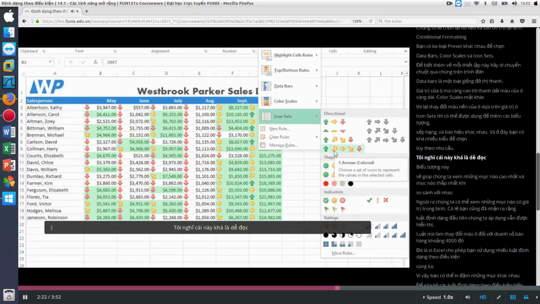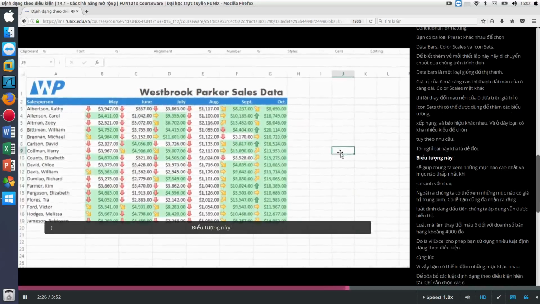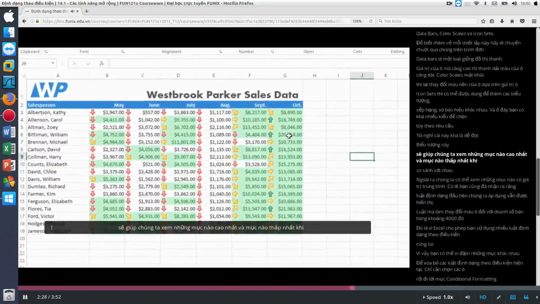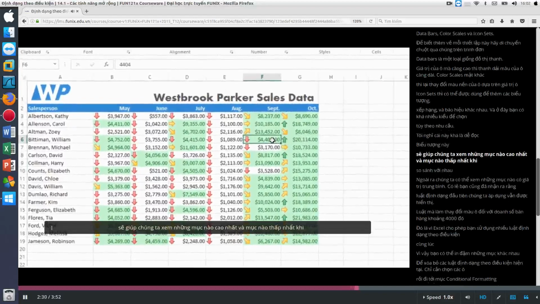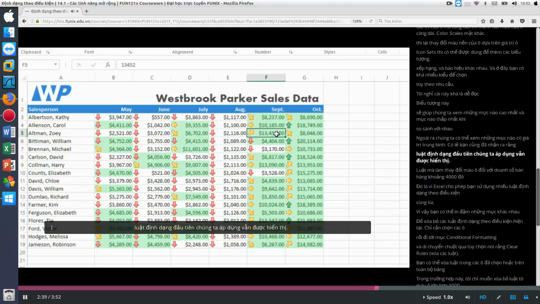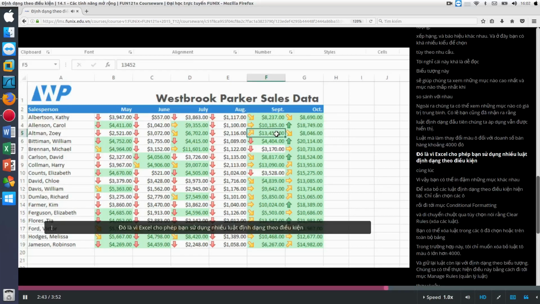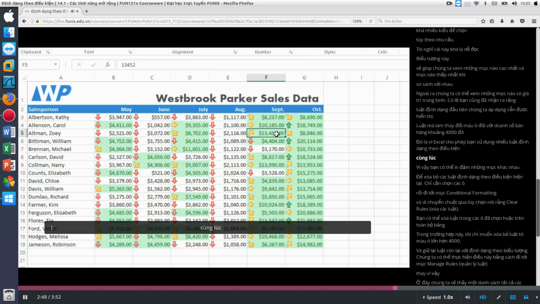I think this one's especially easy to read. The icons will help us see which items are the highest and also the lowest when compared to each other. We can also see which ones are about average. You might have noticed that the first rule we applied is still visible, the one that's changing the fill color for cells above 4,000. That's because Excel lets you have multiple conditional formatting rules at the same time, so you can highlight different things.